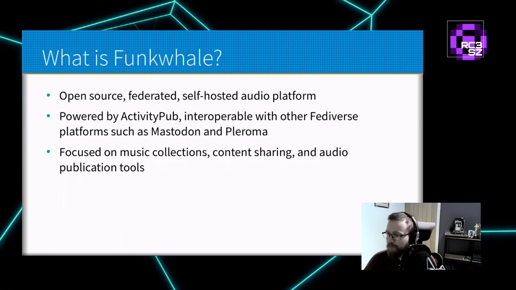And when Funkwhale started up, it was primarily focused around music. The name comes from the fact that the original developer of the software, Agathe Berriot, wanted a free self-hosted version of Grooveshark, something that she could put music into and then create playlists and radios from. So that's where the pedigree came from. We come from that music background.